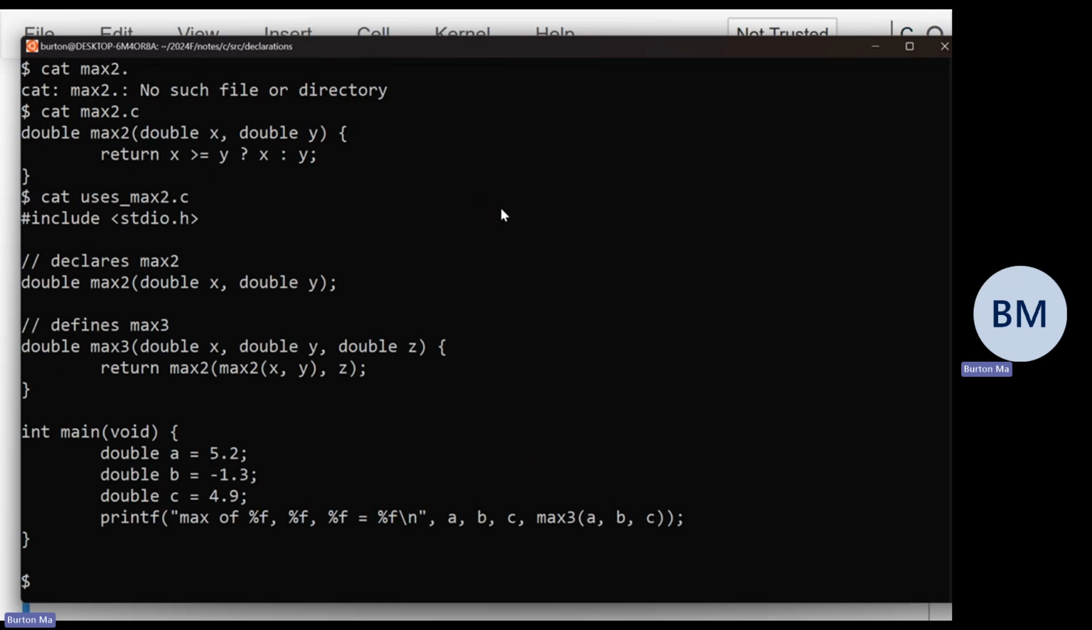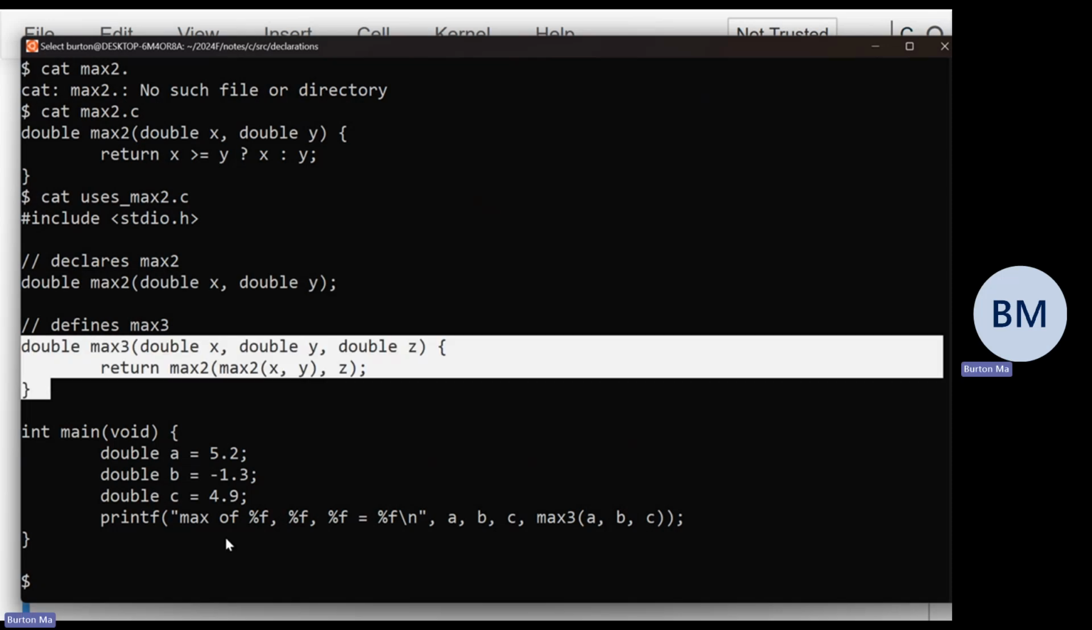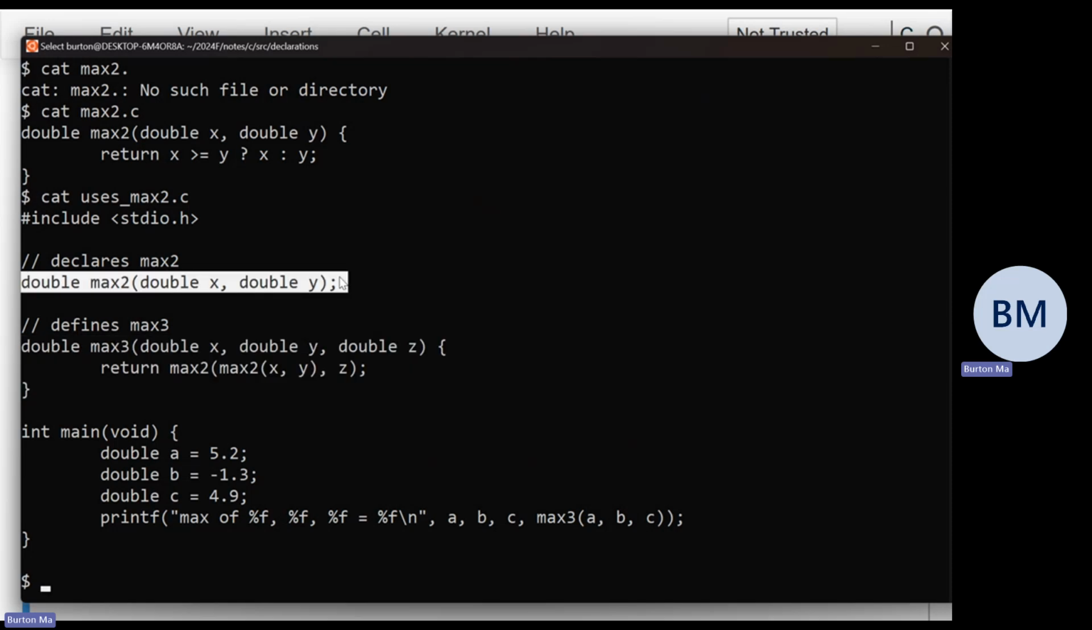There we go. So there's our program right there. It starts with an include statement because I want to print something out. It declares but does not define max2. It defines max3 and then uses max3. So this is not a complete program, because the definition of max2 is missing.